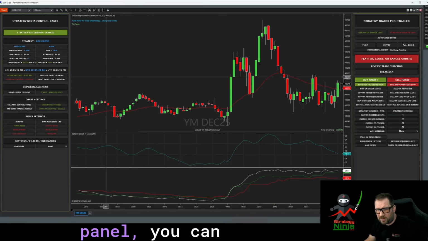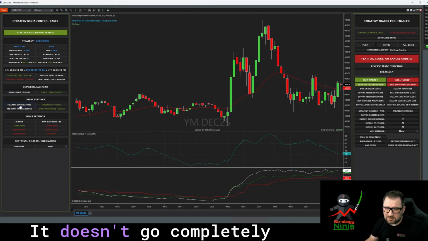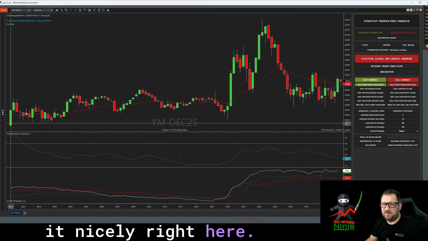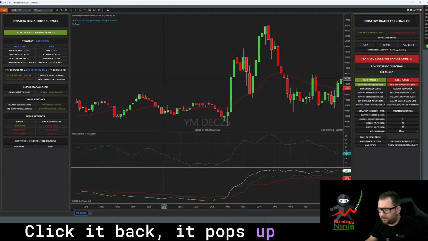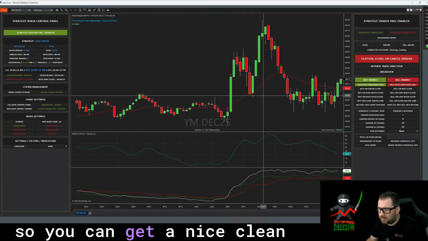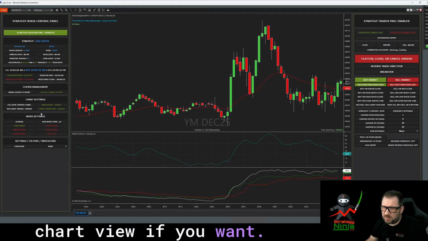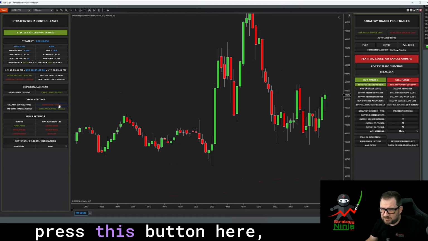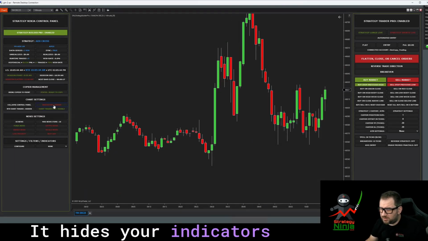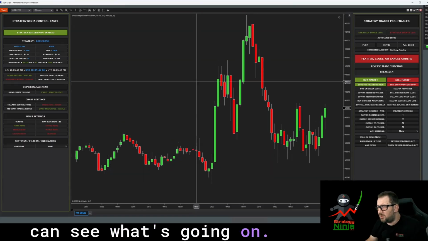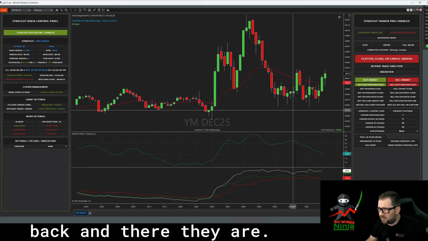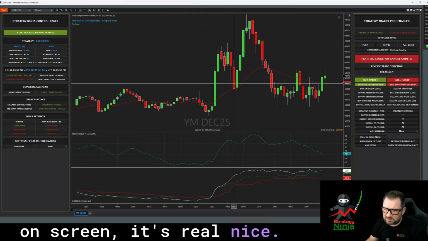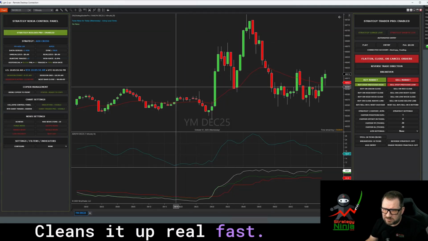And for the control panel, you can actually collapse that. It doesn't go completely hidden, but you press that and it just hides it nicely right here. Click it back, it pops up. So you can get a nice clean chart view if you want. The other thing you can do, if you have multiple indicators like this, you press this button here, it cleans up all of them. It hides your indicators for a minute so you can see what's going on. Then you just click it back and there they are. So if you have a lot of stuff on screen, it's real nice. Cleans it up real fast.